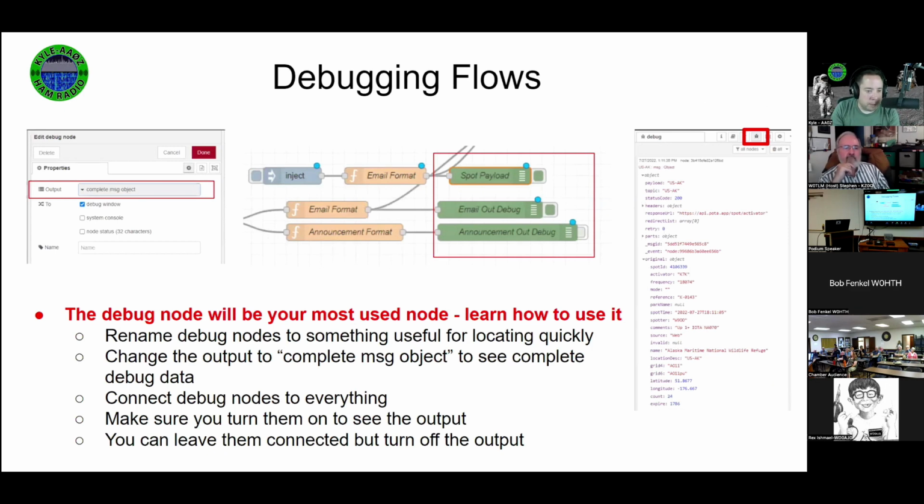Debug is your friend. Use your debug nodes all the time. If you don't know what your next step is, start putting debug nodes on flows and just take a look at the data. Just step back. Actually, probably sleep on it, then come back the next day and look at it with a clear mind. But debug nodes are your friend.